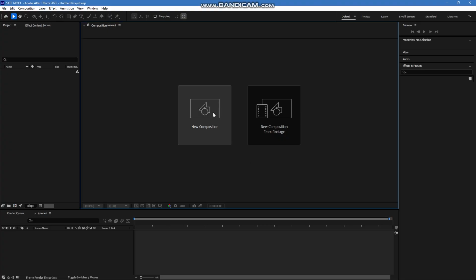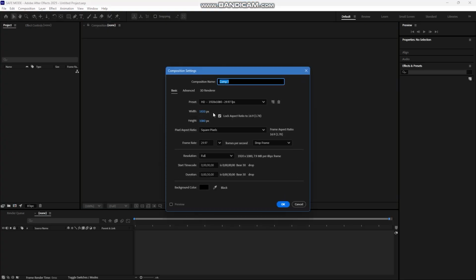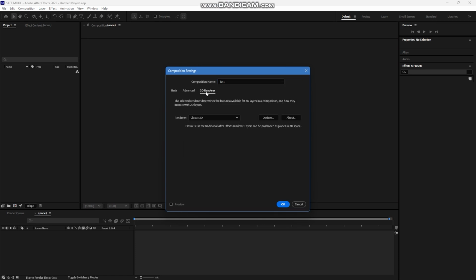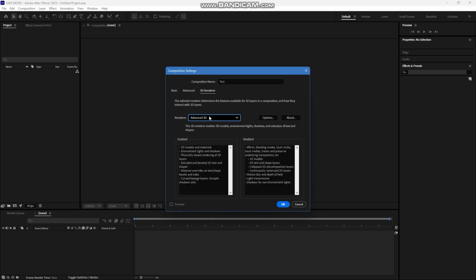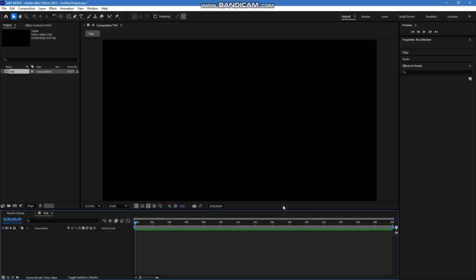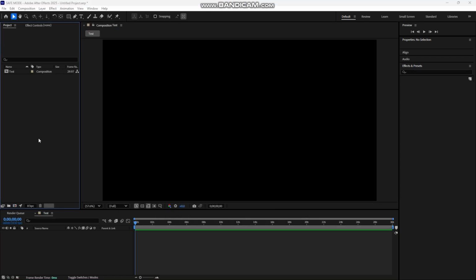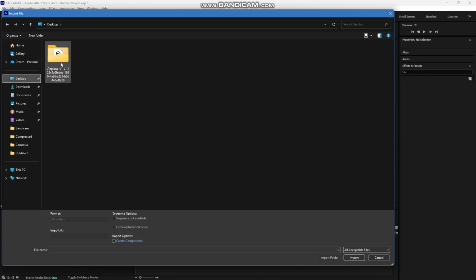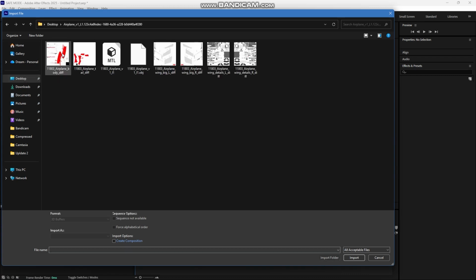First, create a new composition, and don't forget you must go to 3D render and change from classic 3D to advanced 3D, because in this section you can enable 3D models and materials, environment, light, shadows. So click OK, and now double click here, go to desktop and select aeroplane.